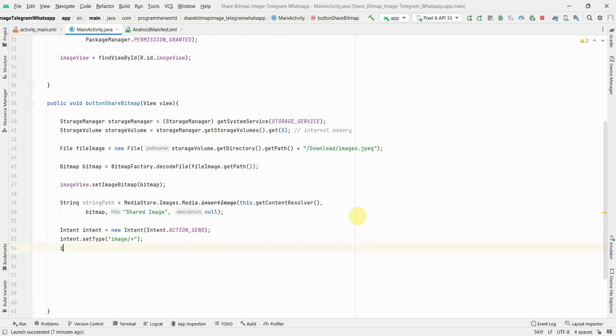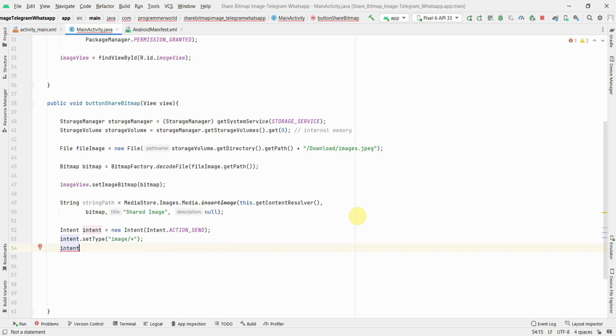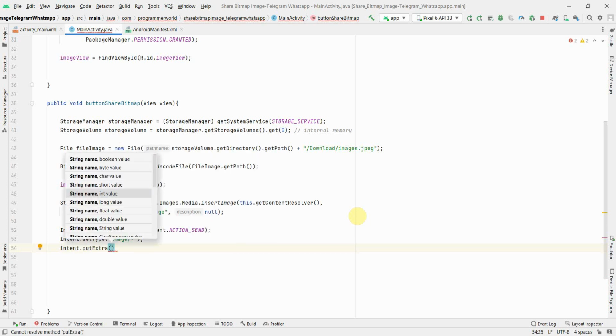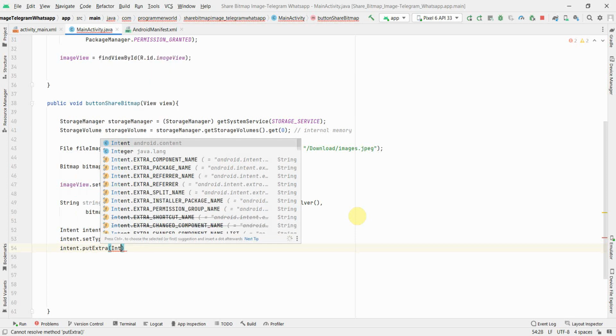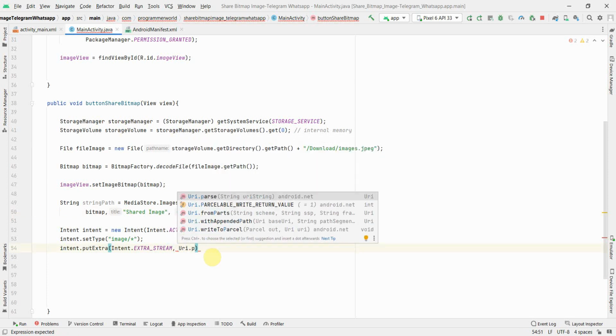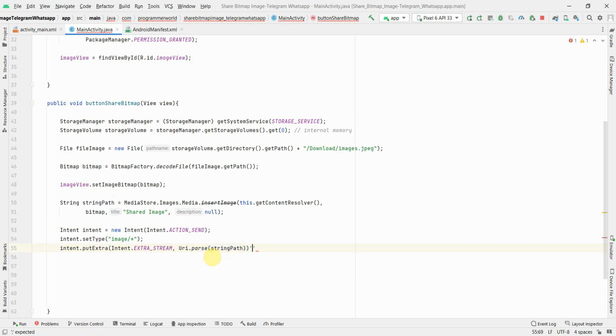And now we can also put an extra, and the extra will be the stream. Let me just do it, intent.EXTRA_STREAM. Perfect. And here we have to use the path we have created above, but we have to convert it into a Uri. So I'll just quickly do parsing over here of this string path. Perfect. And then that's all, I guess.